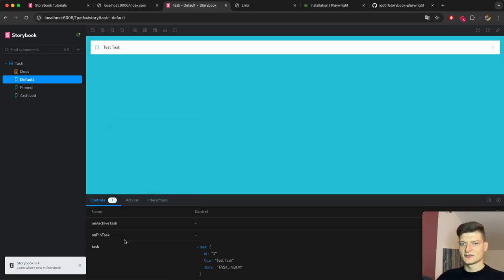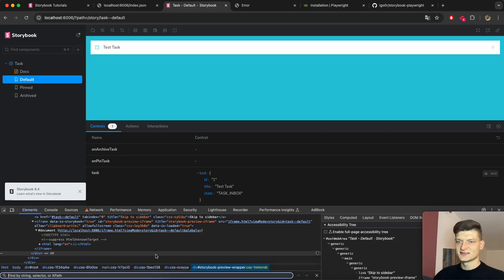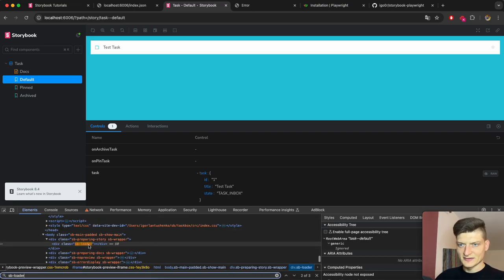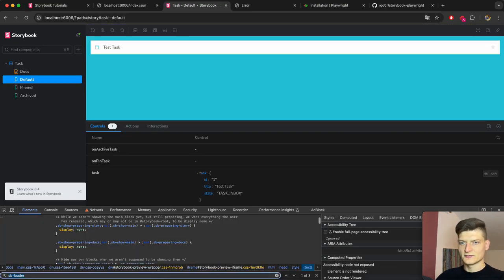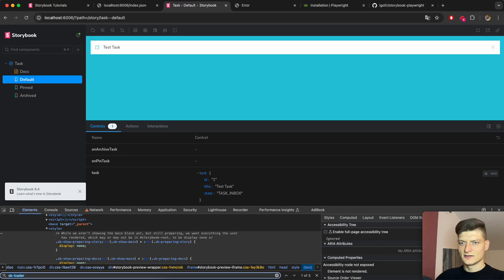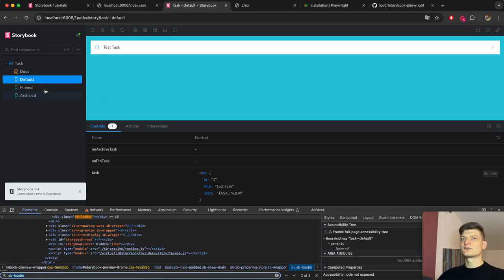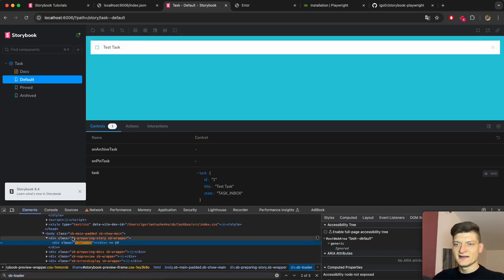Let's try to find the spinner in the console. I know that this is SB loader. Yes, this is SB loader. And just because we have only a few storybooks, if you have many more, you will have more time to wait for loading. So it's basically SB preparing story, SB loader.